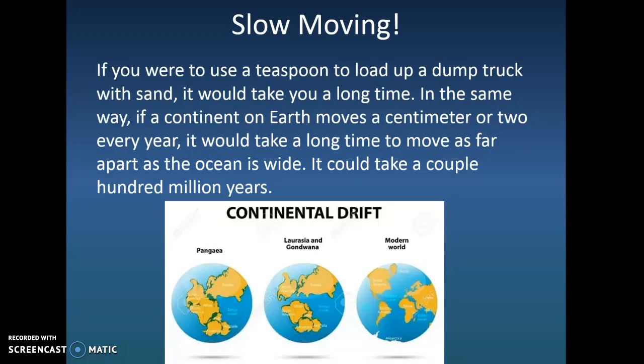So you might think, why don't I see the continents moving? This is because it's really slow. For example, if you were to use a teaspoon to load up a dump truck with sand, it would take you a long time. In the same way, if a continent on Earth moves just a centimeter or two a year, it would take a long time to move as far apart as the ocean is wide. It can take 100 million years. So this is a very slow process of continental drift.